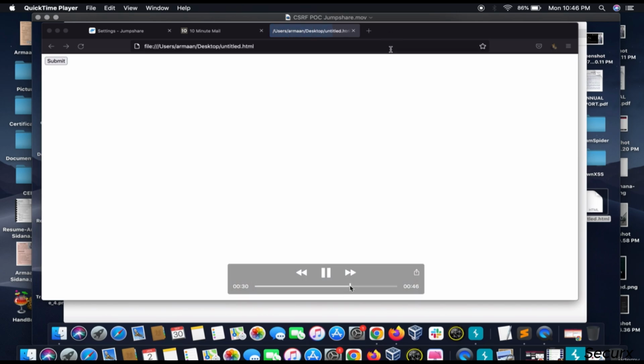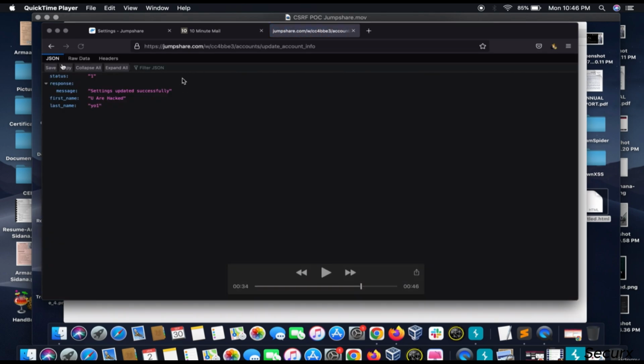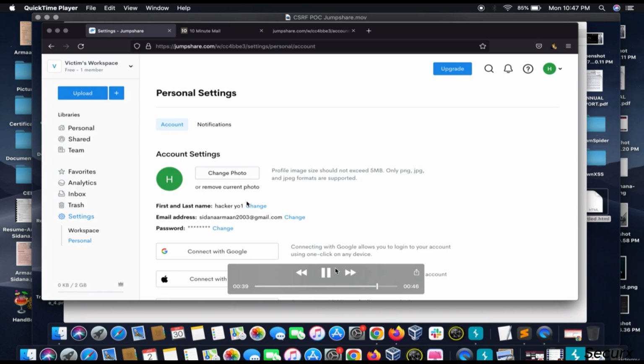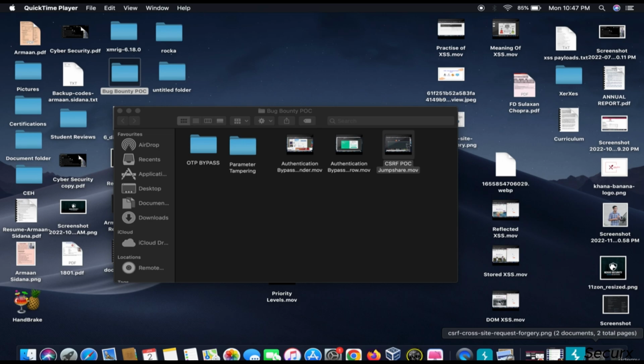I opened it in the browser, and the hacker won't send you this in a very simple way. He would embed this submit button under very luring advertisements or any stuff that can trick you. So once I click on submit, and the hacker won't let you see this because he doesn't want you to see that any information has been changed. On going to the website and refreshing it, we get the first name as "you are hacked". So this is an example of a CSRF vulnerability.